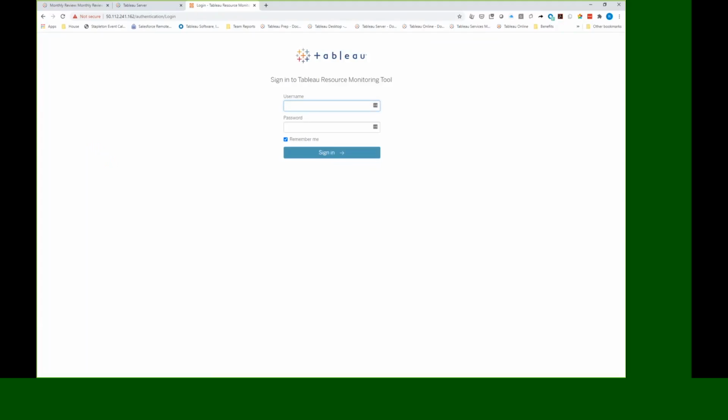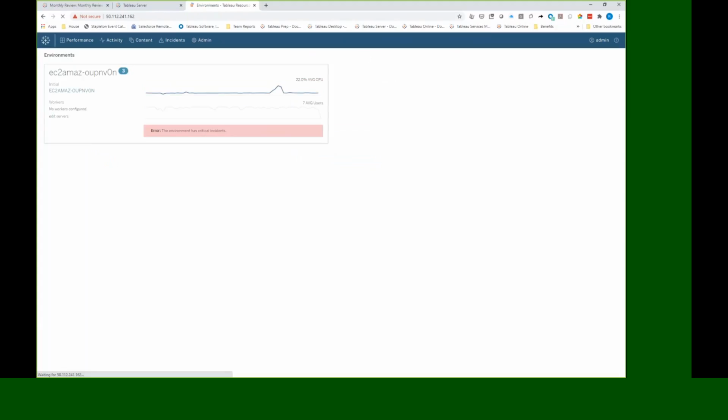So let's take a quick look. As I mentioned before, this is a browser-based interface. I'll just log in as the system administrator. And this is our landing page. This is what we call the environment performance card.